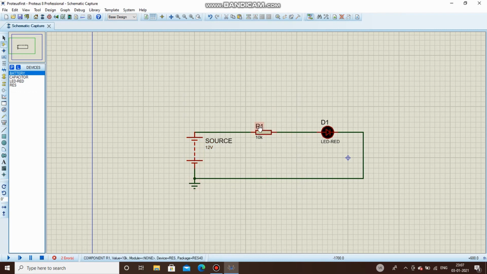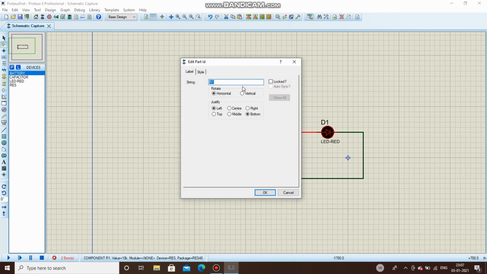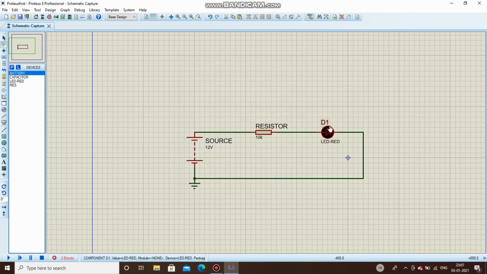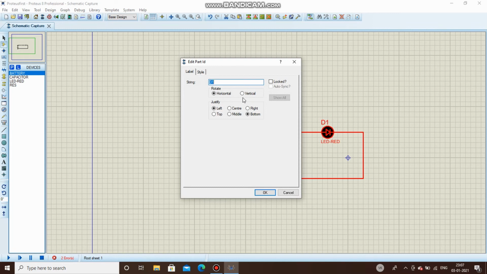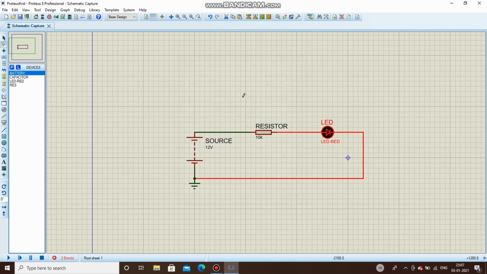Same for R1. Let's change it to resistor. So double click on this. Change the name to resistor. And same with this, LED.